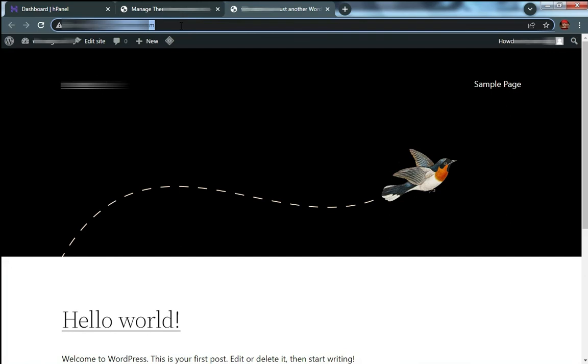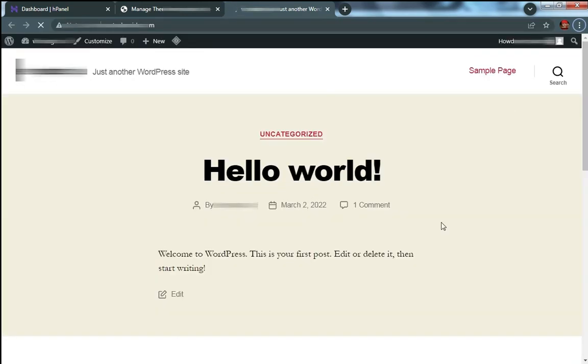Now refresh the website. You can see the new theme here. The new theme says your site is ready. WordPress has been installed and the theme activated also.